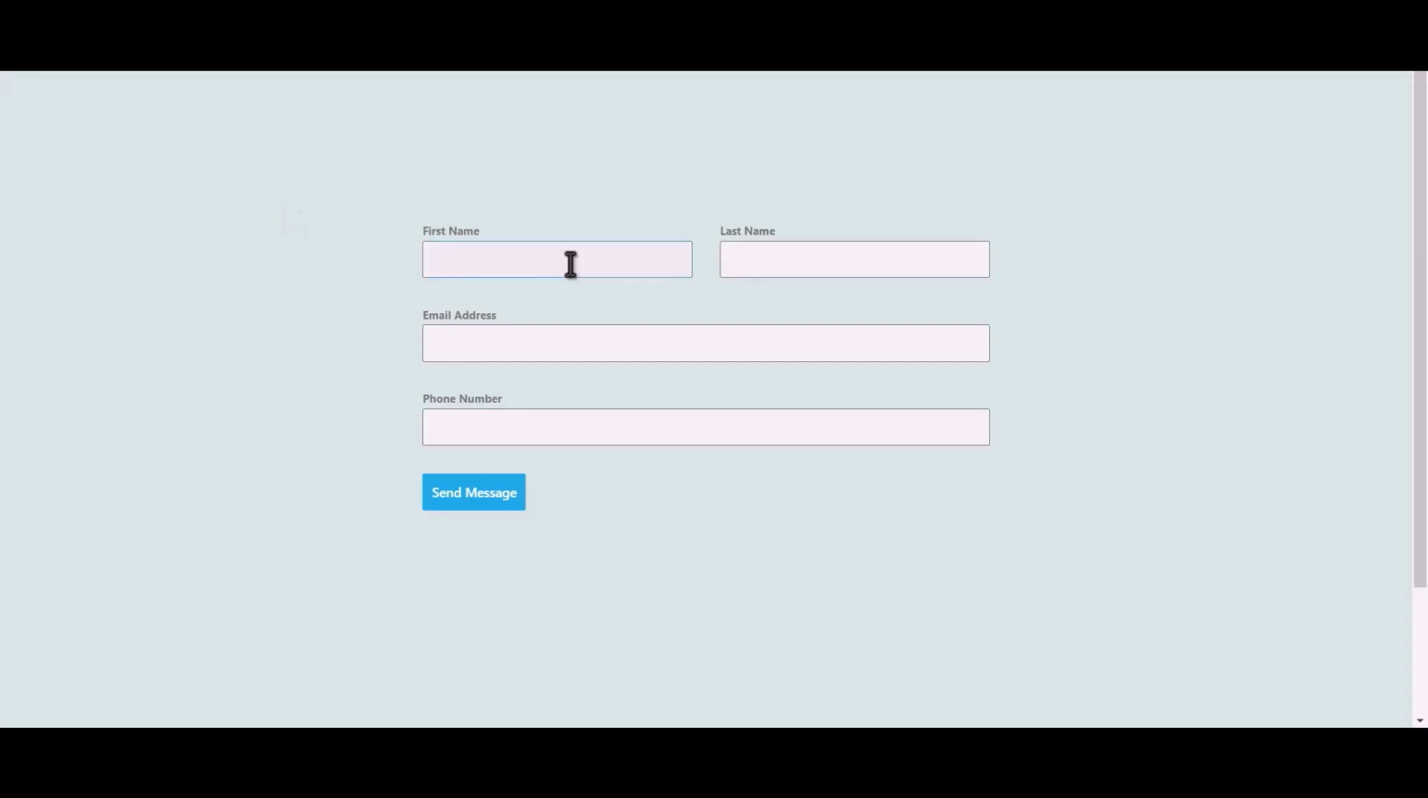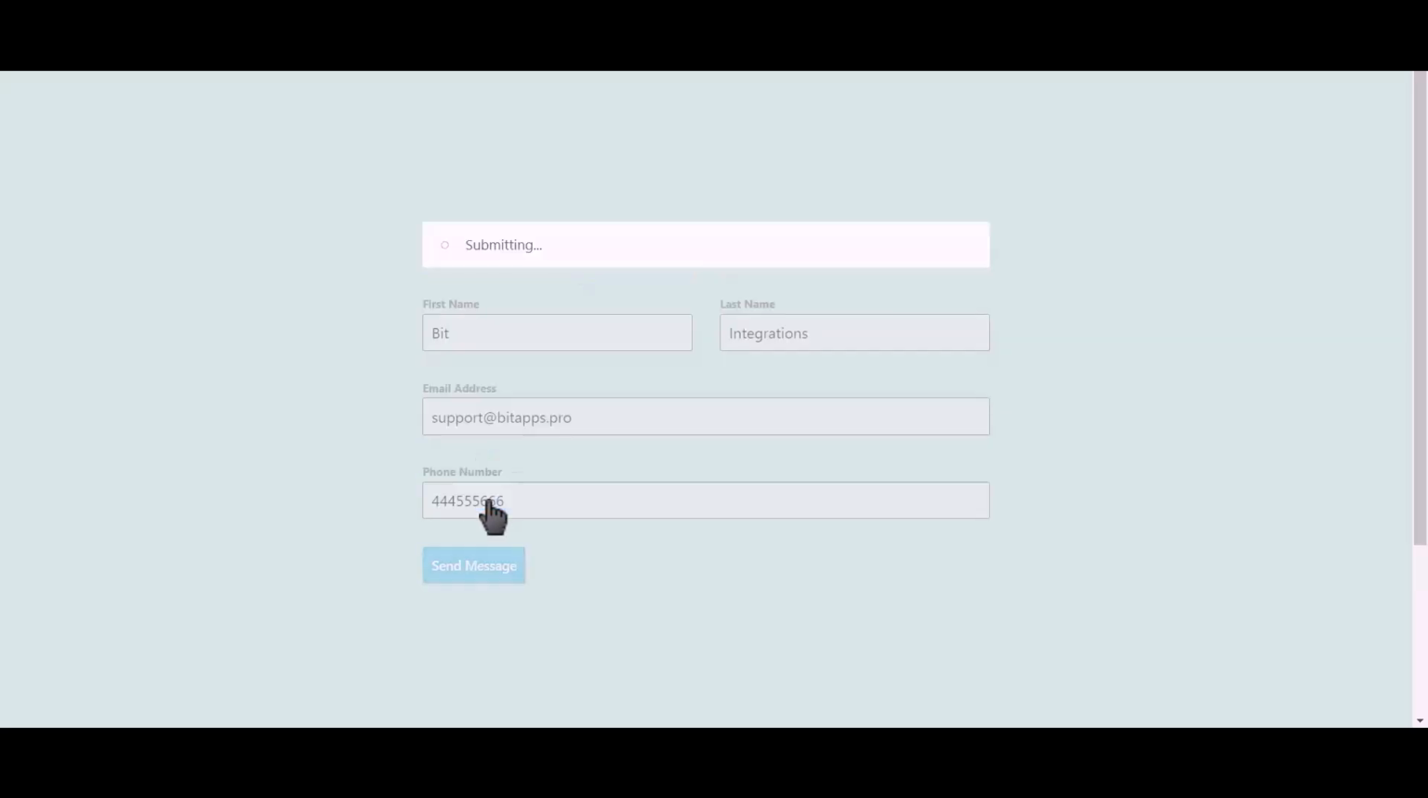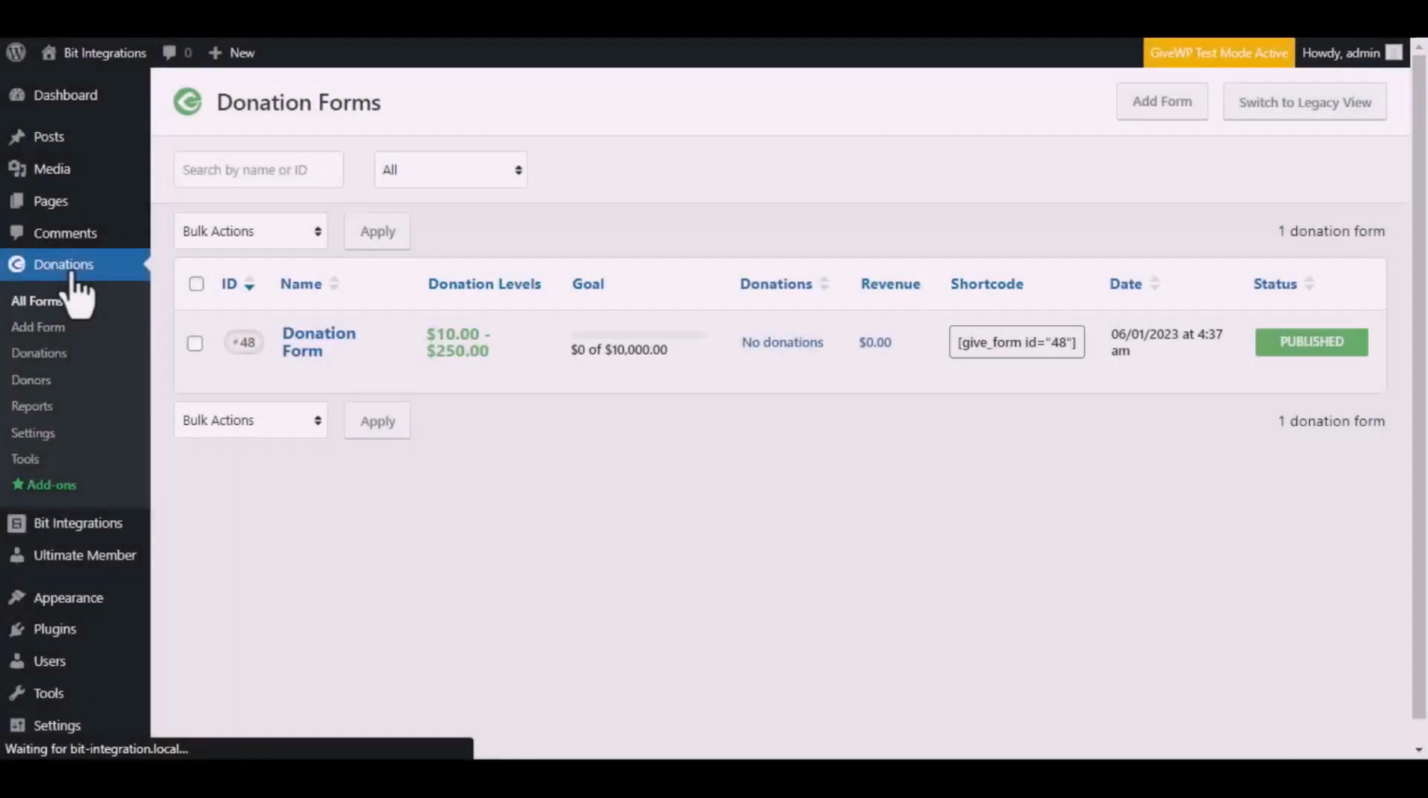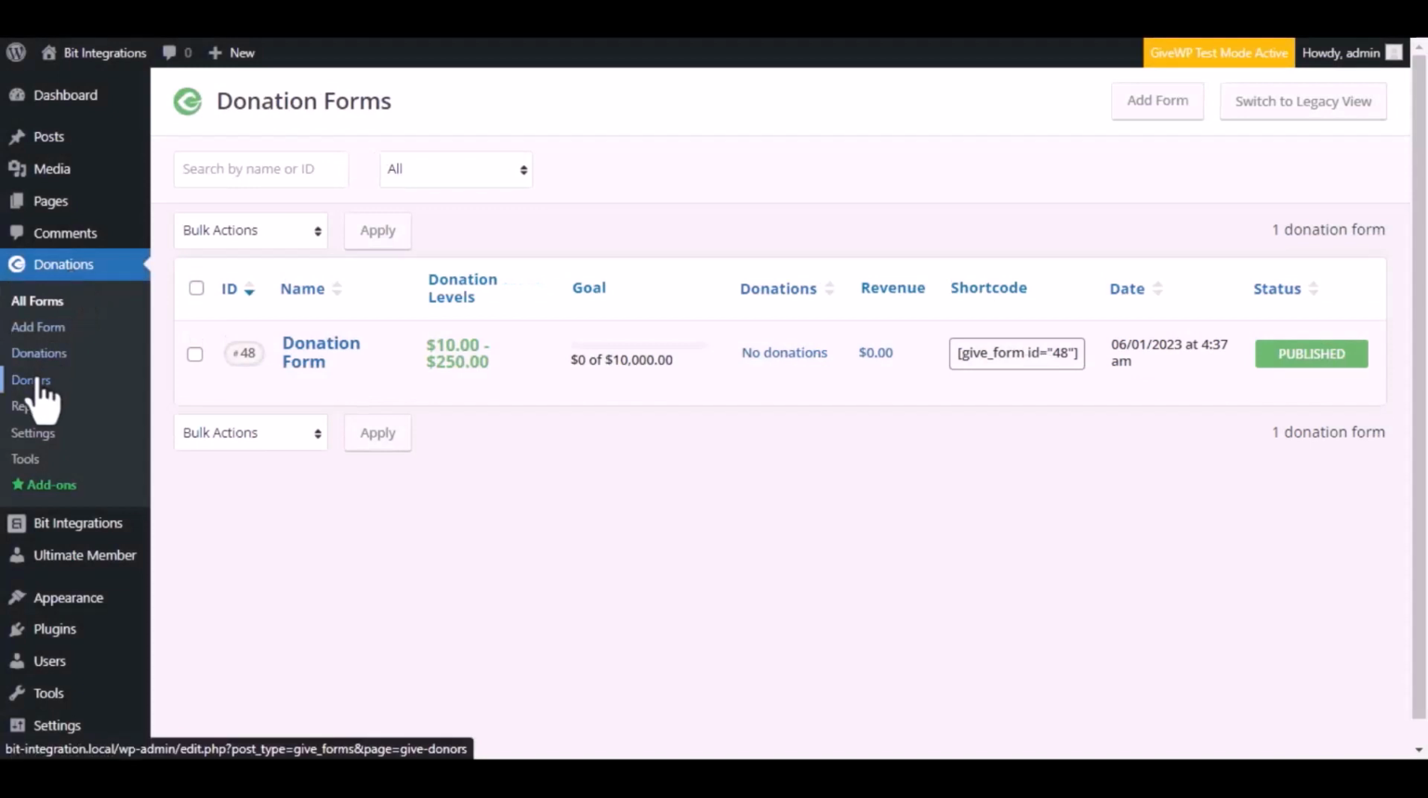Let's submit a form. Click on Send Message. Now navigate to the GiveWP dashboard.